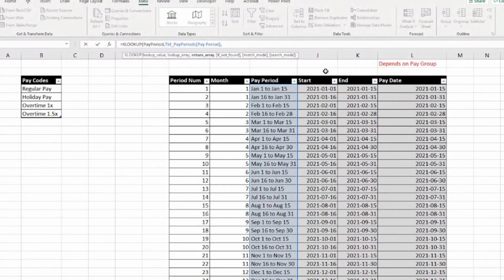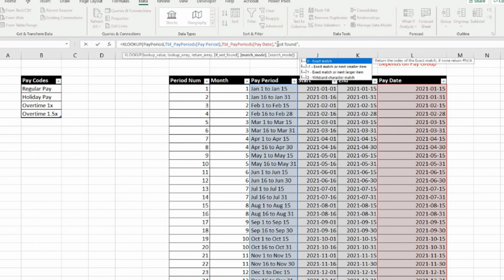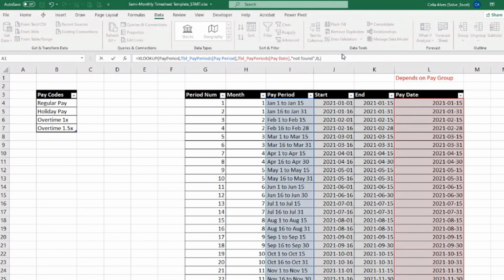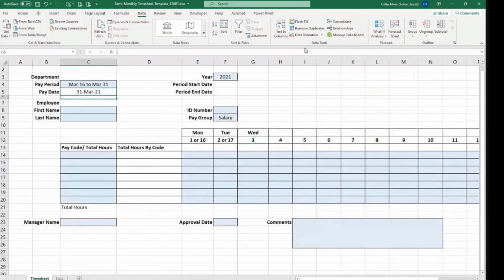What is the return array that you want? I want the pay date, so I want to return this array, this column here. I have the name of the table, the name of the column, comma. What if I cannot find the pay period? Just "not found". I want an exact match, so it's a 0 or a false, a 0 in this case, not false. And the last search mode is not mandatory. The match mode would not be mandatory too, but I want to make sure we indicate it's an exact match, which is in fact the default for XLOOKUP.